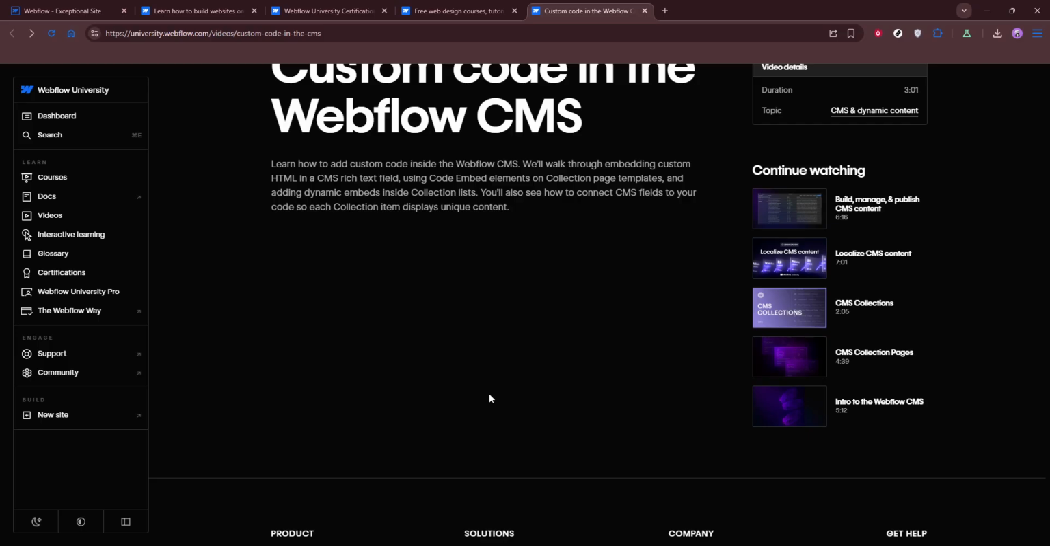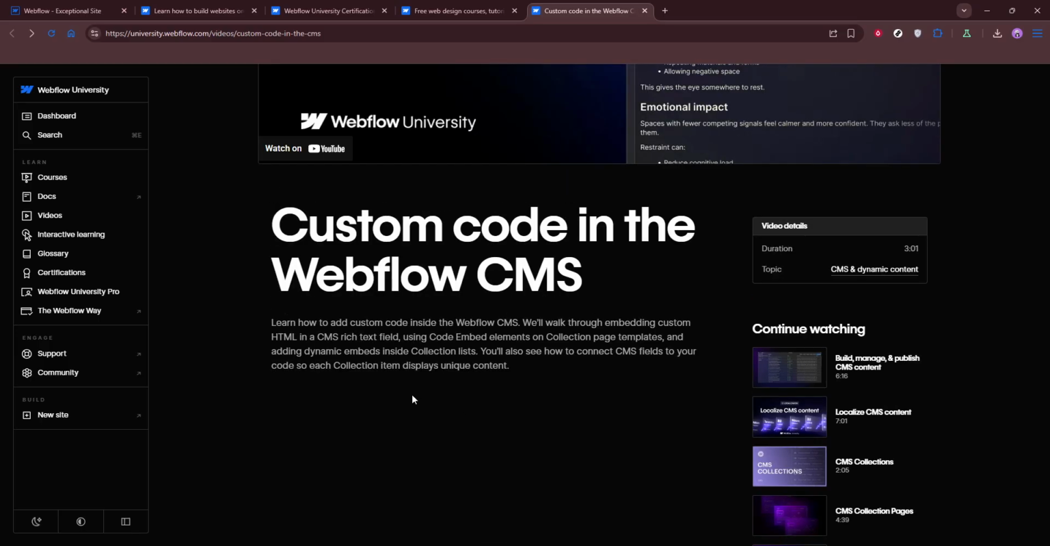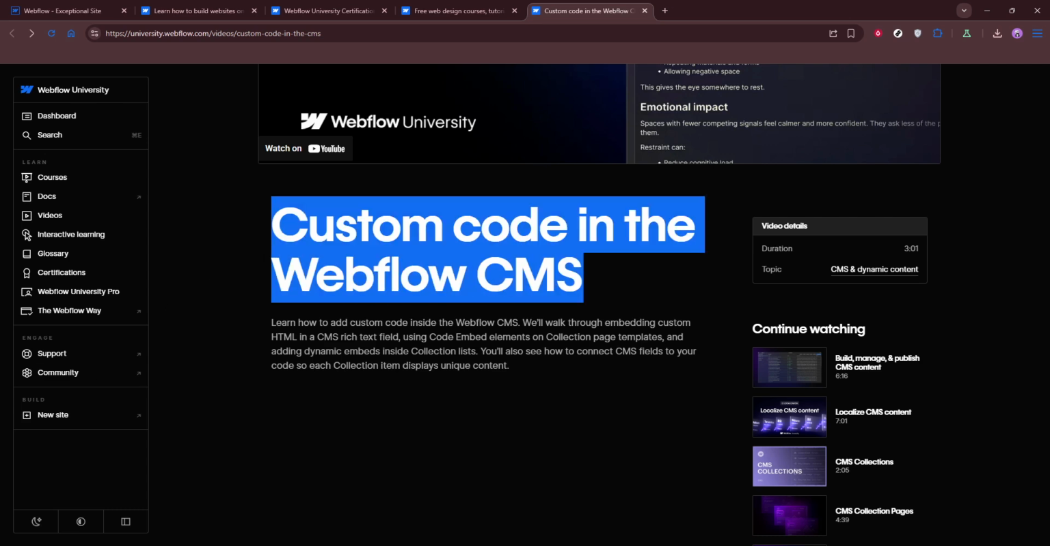Congratulations. By leveraging Webflow University, validating skills through certifications, deepening knowledge with courses, and responsibly using custom code in the CMS, you're building the exact toolkit needed to become a Webflow developer in 2026. Stay consistent, keep iterating, and you'll grow fast.